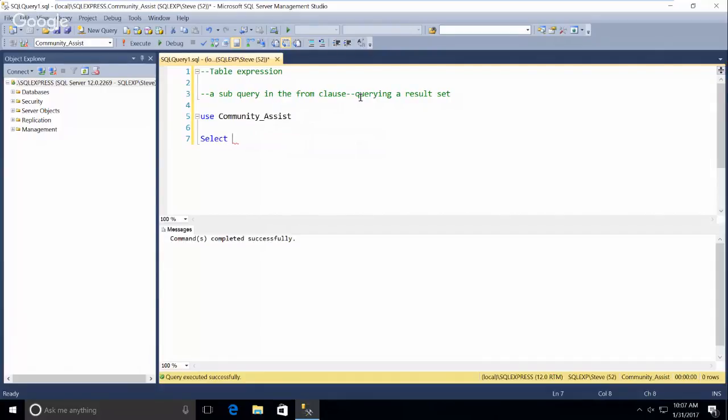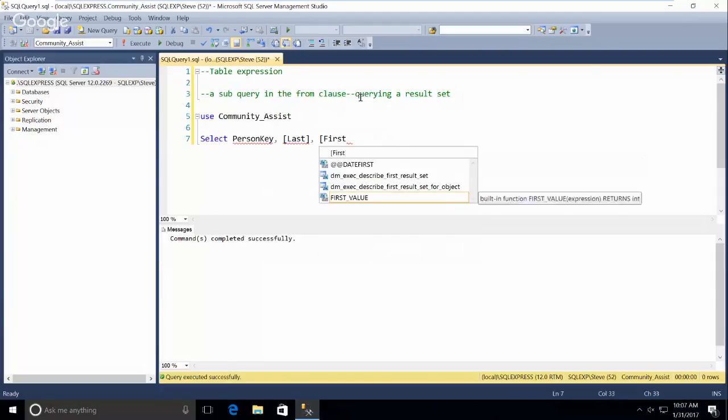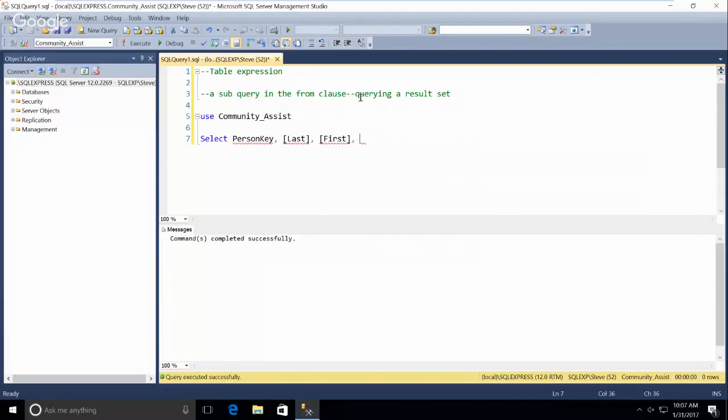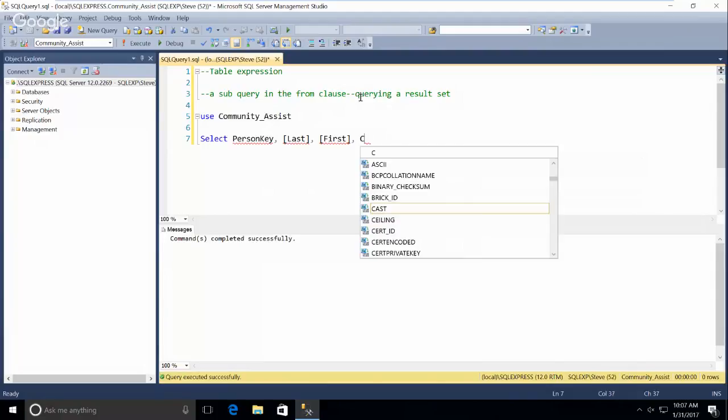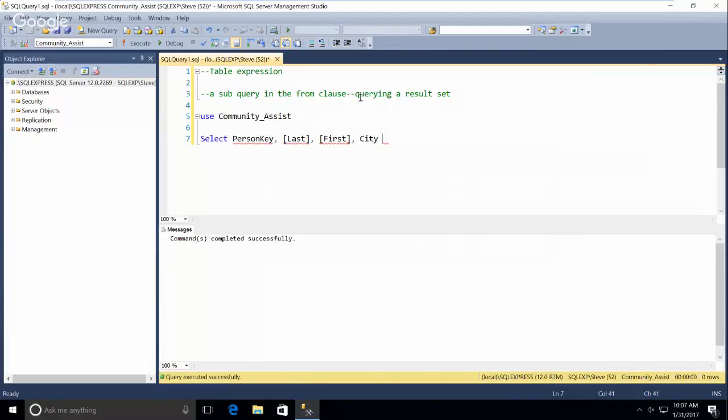Let's do a simple one where I do a select, and I'll do the person key. Actually that's a keyword, so let's put it in. I'm going to use the aliases that aren't there, but they'll be in the subquery: last, first, what else do I have? And then city. And then I'm going to do from.